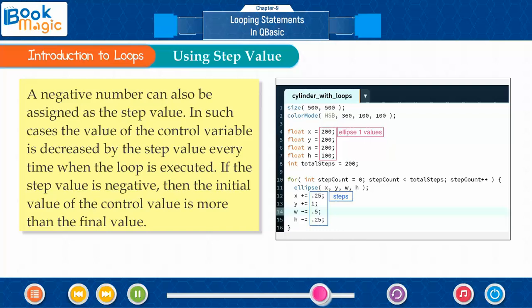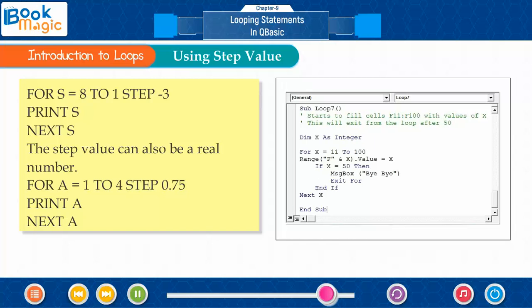In such cases, the value of the control variable is decreased by the step value every time the loop is executed. If the step value is negative, then the initial value of the control variable is more than the final value. For s equals 8 to 1, step minus 3. Print s. Next s. The step value can also be a real number.